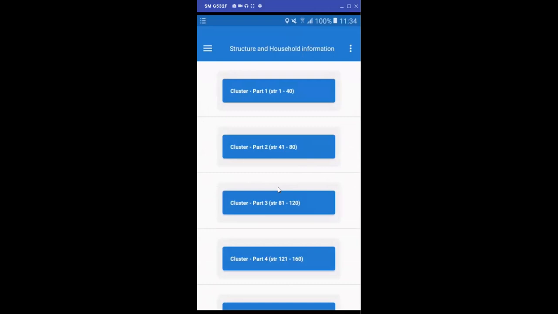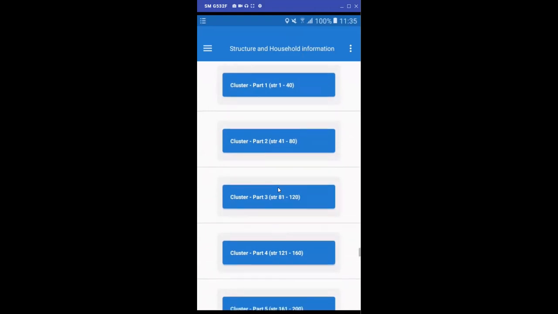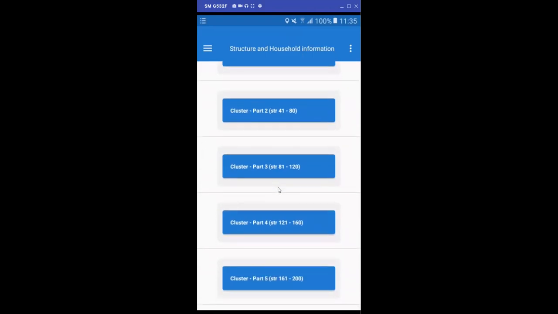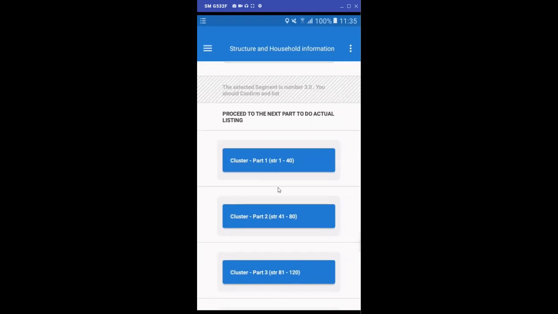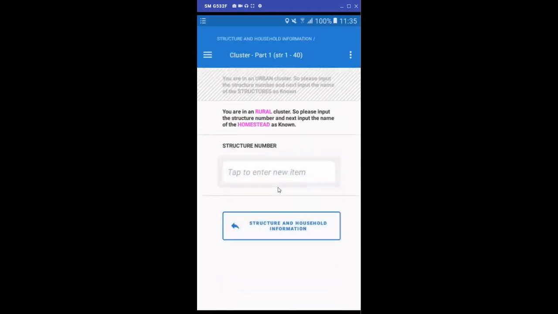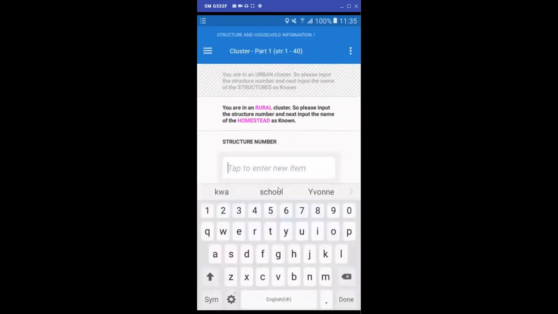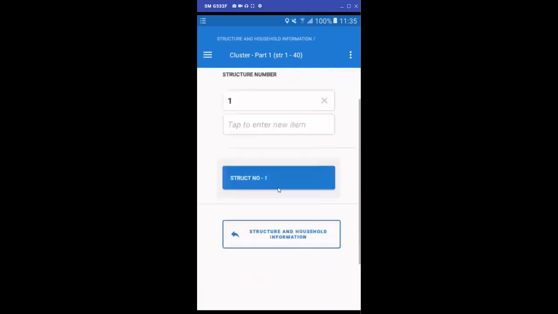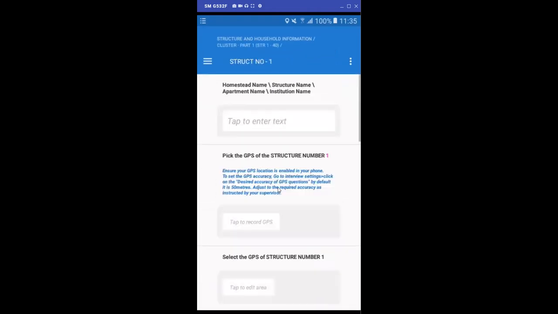And for you to know what those are, you need to understand what is happening inside here. 1 to 40, 41 to 80, 81 to 120, 121 to 160, 161 to 200. So when you see that code, you need to understand where it is coming from, okay? So when I open the first part, I'll put structure number one. So I'm doing the actual listing. So I open the structure number one.